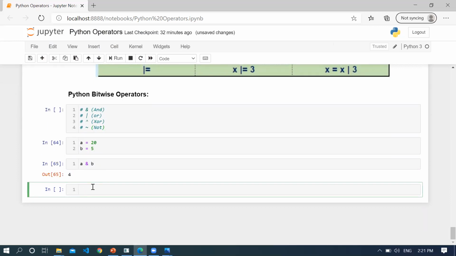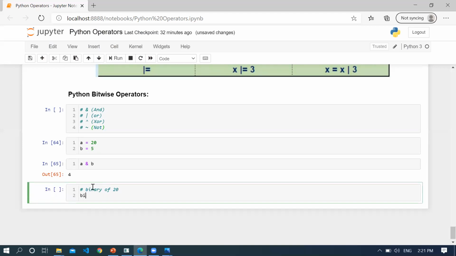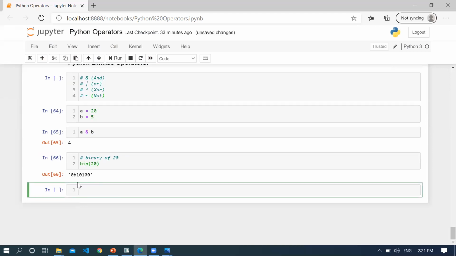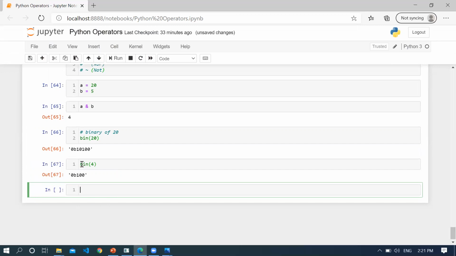But how can I ensure that 4 is the correct answer or not? Let me explain. What is the binary of 20? You can calculate it manually or with the help of Python programming. Simply mention 20, and it is giving me the binary value of 20. Then what is the binary of 4? It is giving me this one.